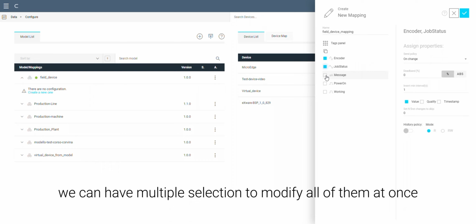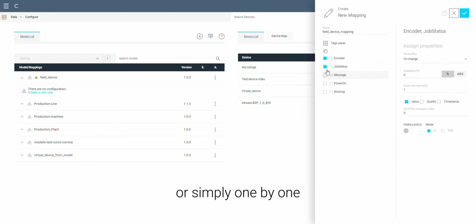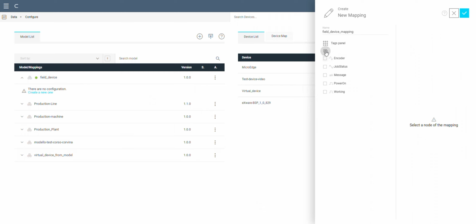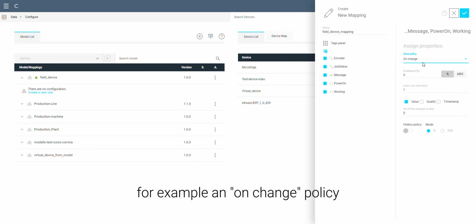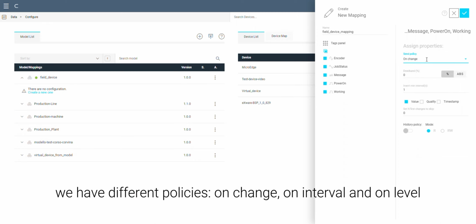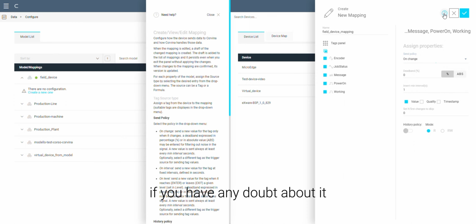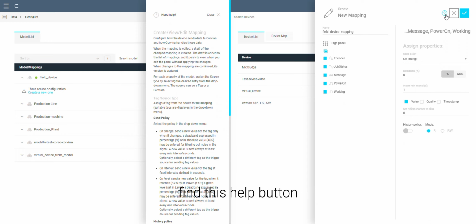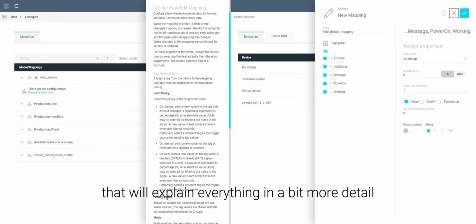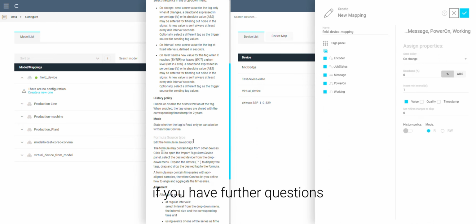We can have multiple selections to modify all of them at once, or simply one by one. In this case, I want to select all of them, and I want to select, for example, an on-change policy. We have different policies: on change, on interval, and on level. If you have any doubt about it, in all of Corvina you will find this help ribbon that will explain everything in a bit more detail if you have further questions.